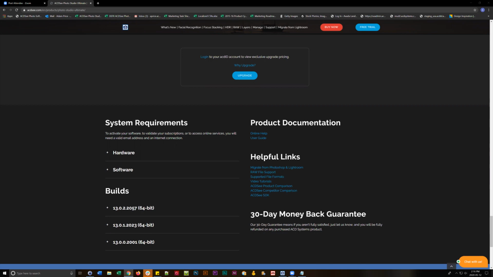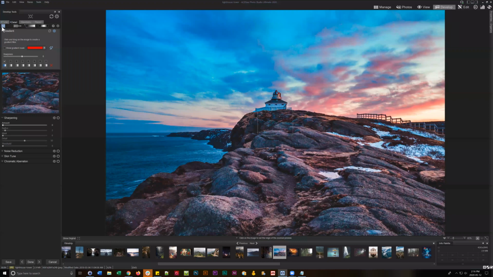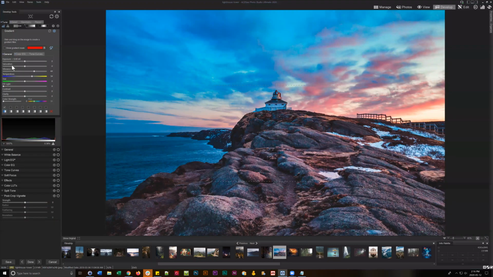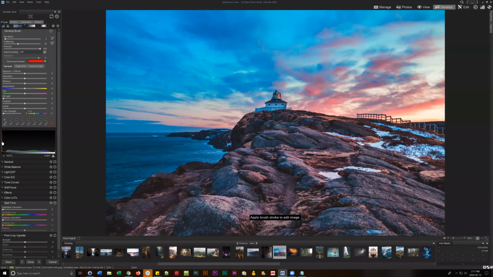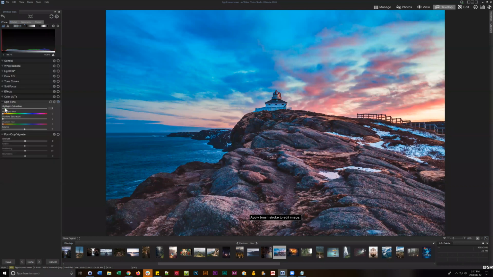Can you walk us through the split tone tool? Sure, we can cover split tone too before we clock out here. So split tone is an overall function. What it does is it basically adds color to highlights and colors to shadows. So if I want to make my highlights yellow and my shadows purple, I can do that.